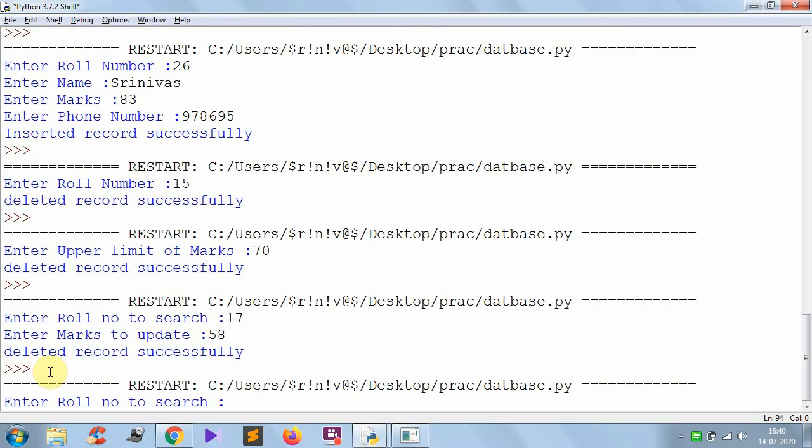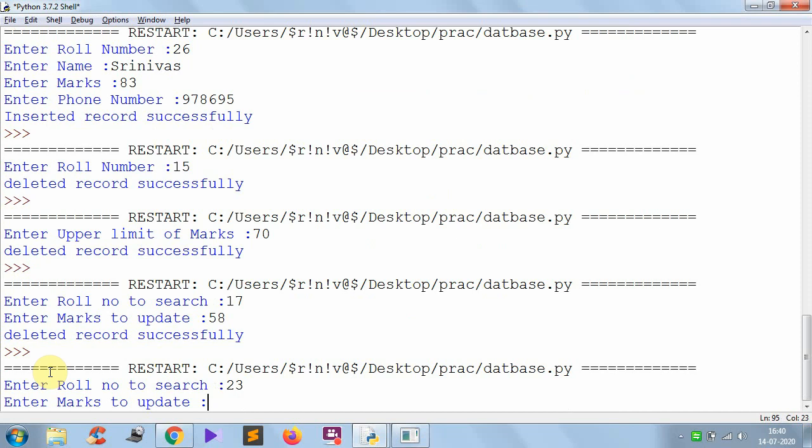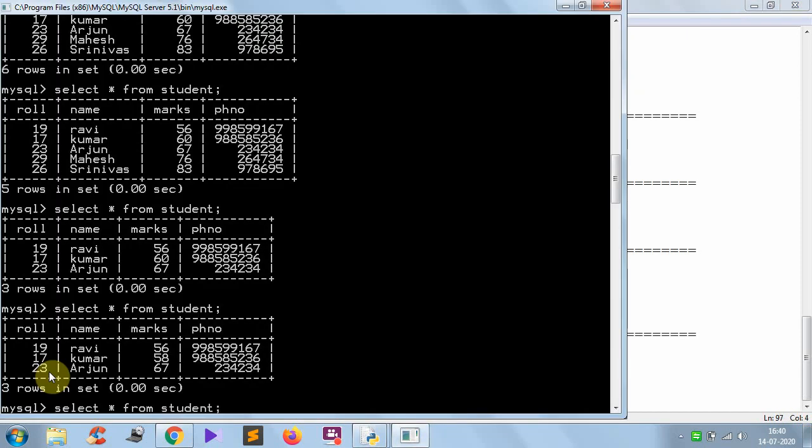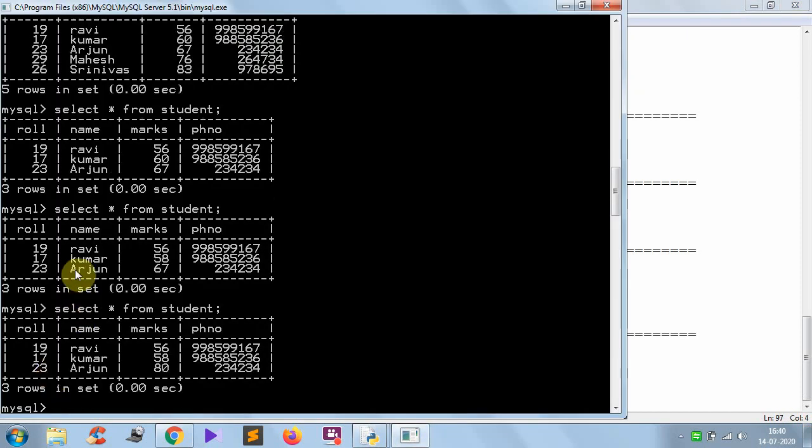Run. Enter the roll number to search, 23. I entered the marks 80. Updated record successfully. Now earlier roll number 23 marks were 67, now marks are 80. This is how you can update records in the database.